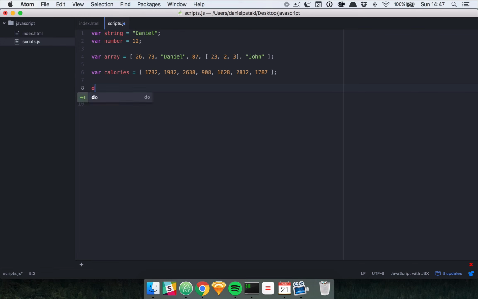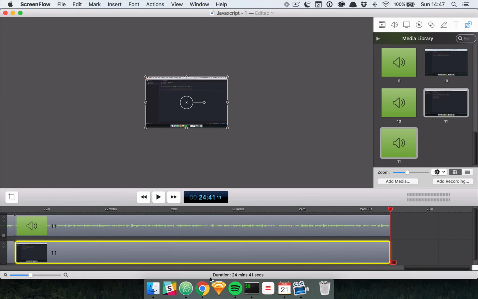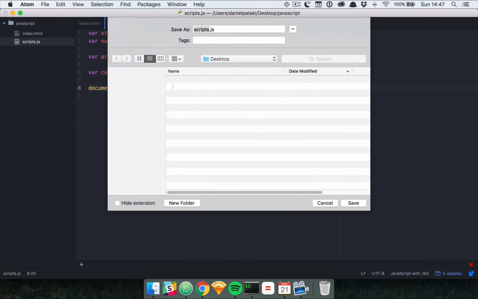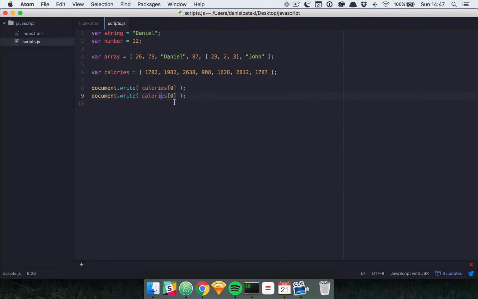We already know that we can use document.write, and we could do something like calories 0. That's fine if you take a look at the web page. There we go. So that would be 1782. Right. So if you would want to show each of them, first of all, you would need to go through all of them like that. I'll just do it until 2.